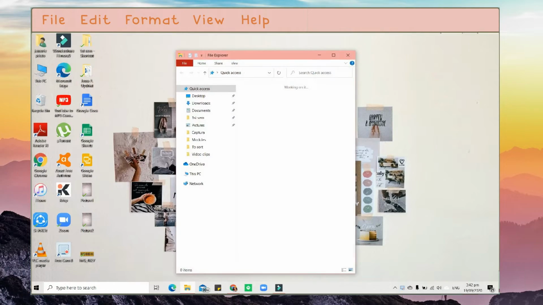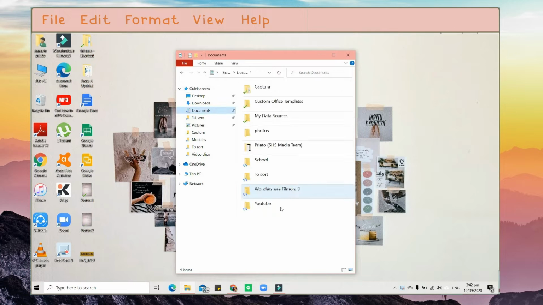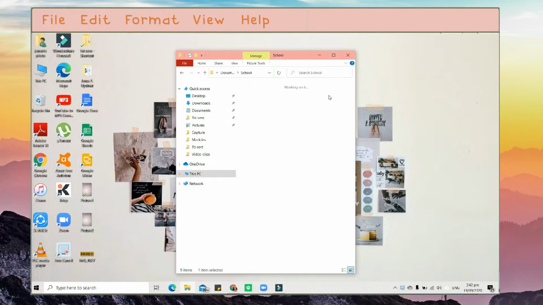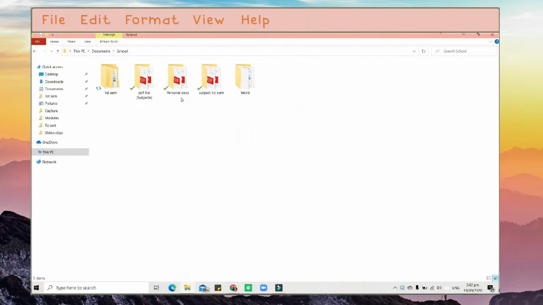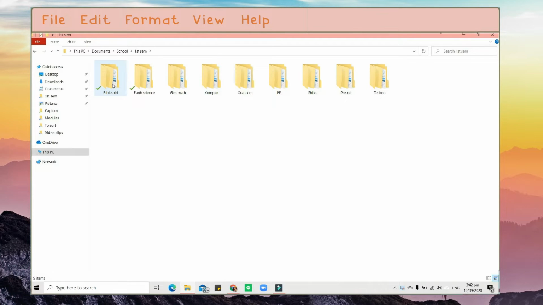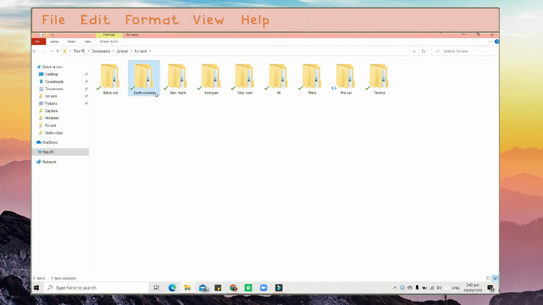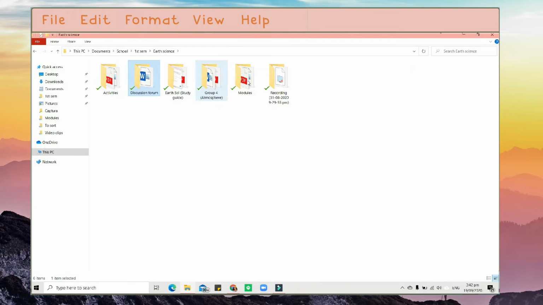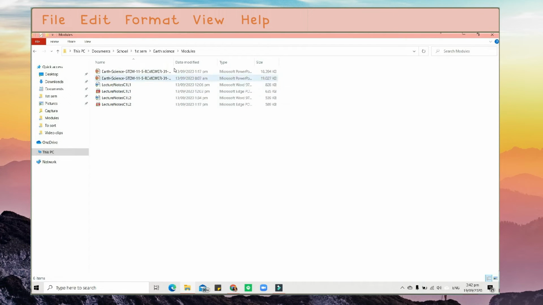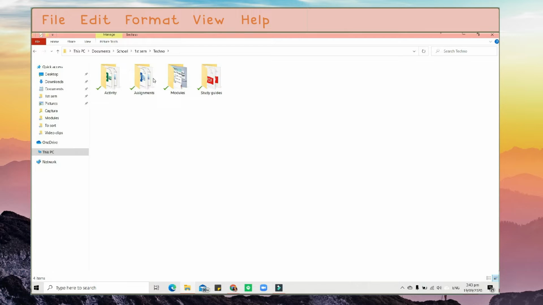For my third tip, you will make folders for every subject, because as time goes by, you will have a lot of modules and files that you will save on your laptop, and if you put them all in just one folder, you will be overwhelmed with that amount of files, and eventually you're gonna procrastinate finding them. So as early as now, I suggest that you make folders for every subject.